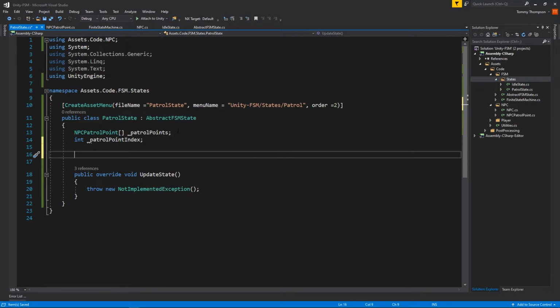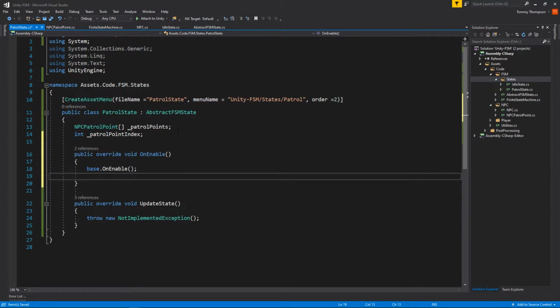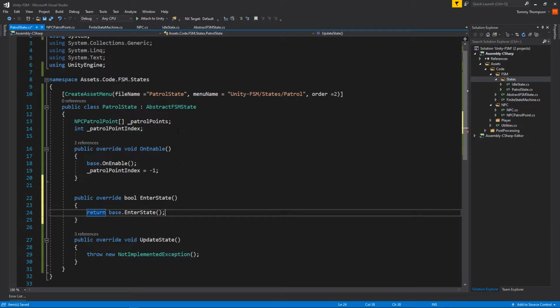So let's start by actually adding in on enable, and I'm just going to make it that the patrol point index is set to -1. That way I just know whether or not it's actually tried to do anything yet, because it hasn't set anything. Then I'm going to public override, and I'm going to try and enter the state now.